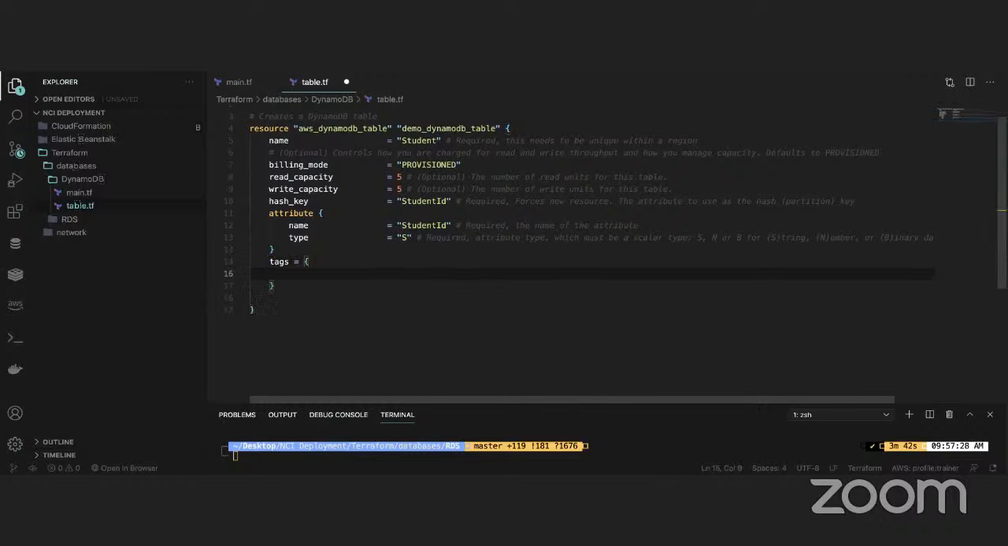Remember, this is optional as well. It's just the map of tags to populate on the created table. So we say name, and then the name is going to be demo DynamoDB table. And that's one tag. I'm going to have another one.